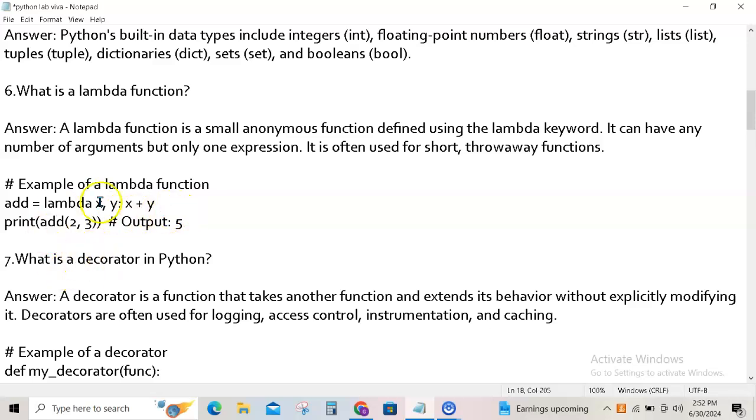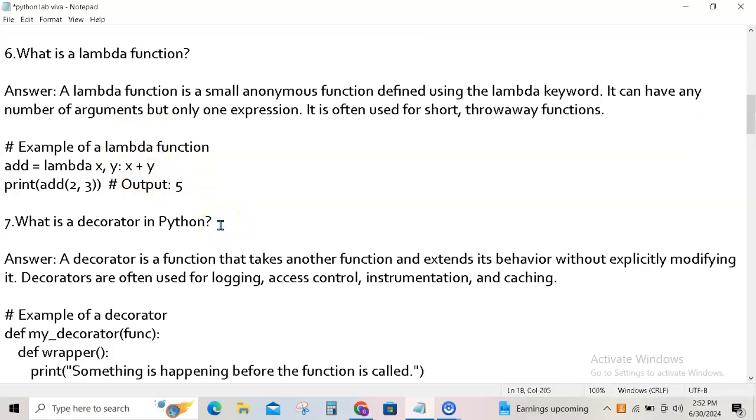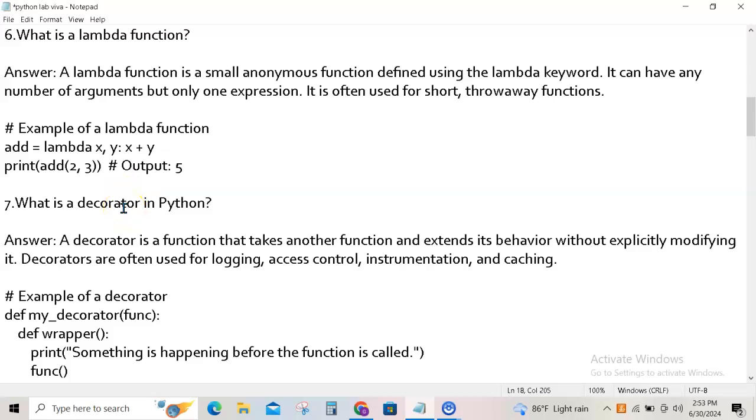And when you print add of 2, 3, 2 and 3 are assigned to the values of x and y, and then you calculate x plus y. So here you simply have to use the keyword lambda. Add is equal to lambda x, y: x plus y, which means whatever values you are assigning to x and y by passing the values in these parameters, it would be assigned to x and y, and it calculates the sum of x plus y and returns. Using the lambda keyword, you can define functions.